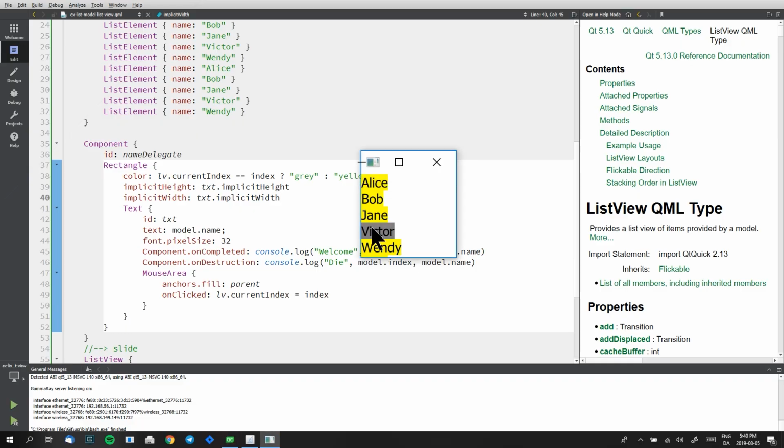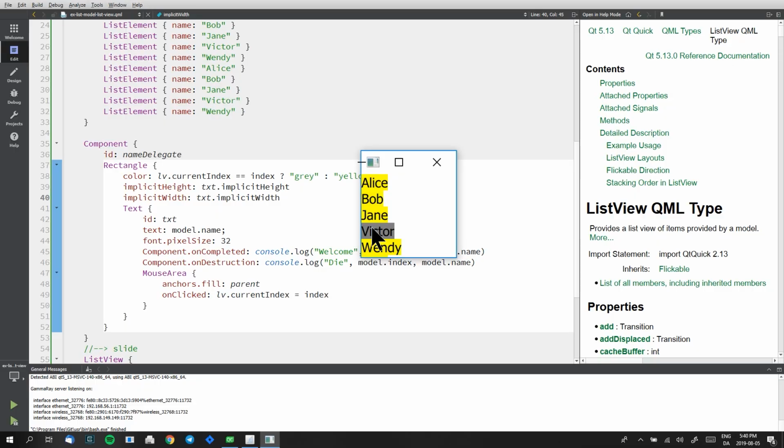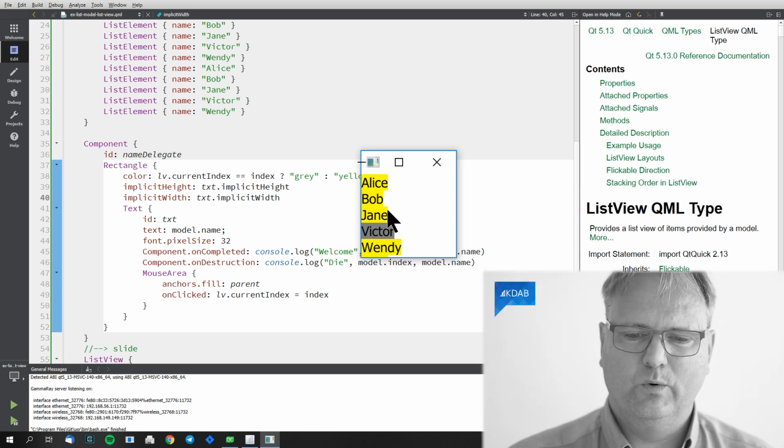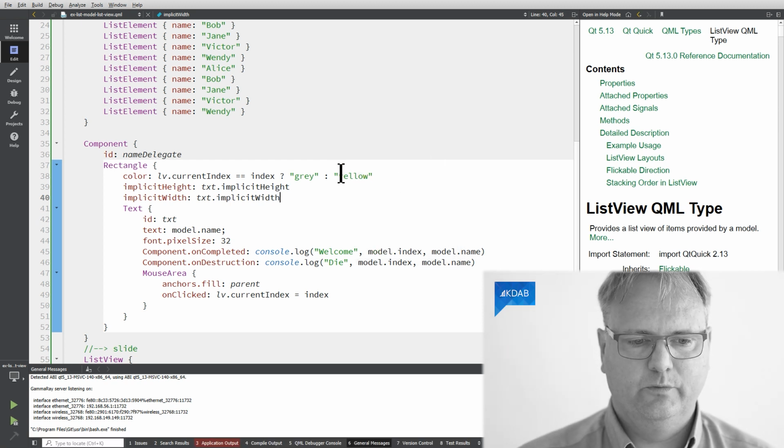Hallelujah! We see something now. We even see that I can select an item and it becomes the current item. However, if you look at this, it looks somewhat weird, doesn't it? The yellow extends only to the end of the name. So obviously we wanted to take the full width here. And how do we do that?